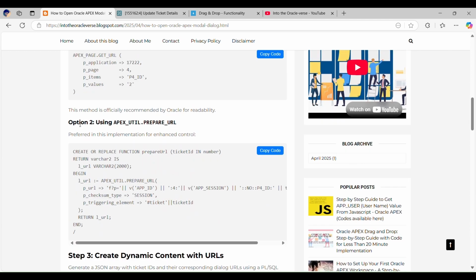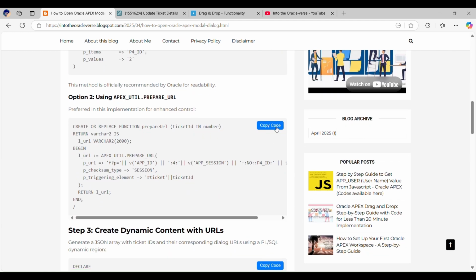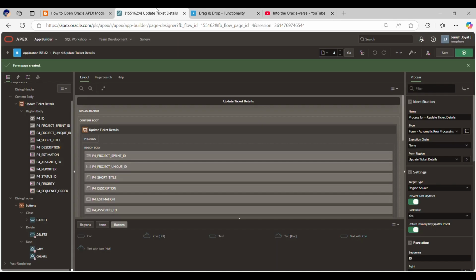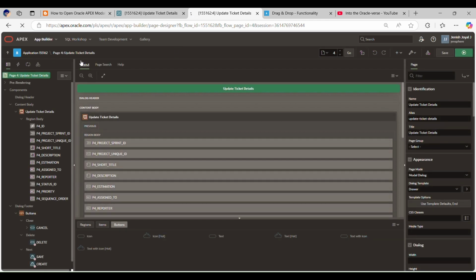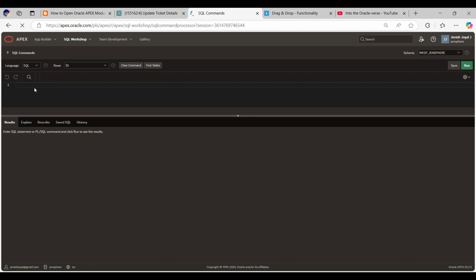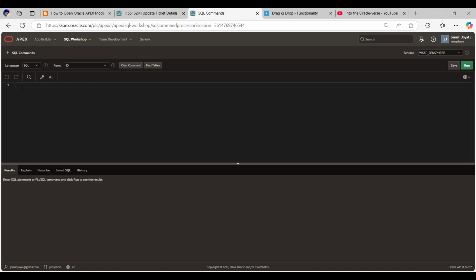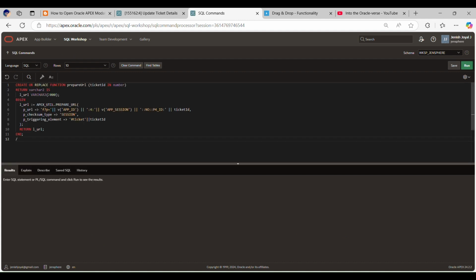For this particular feature, just this particular function should be enough. But now I'm going to go with this code. I'll copy this and then I'll create a function which in turn would generate a particular URL when I provide the ticket ID as the input. I'll duplicate this tab and then go to SQL Workshop, SQL Commands. Let me paste it.